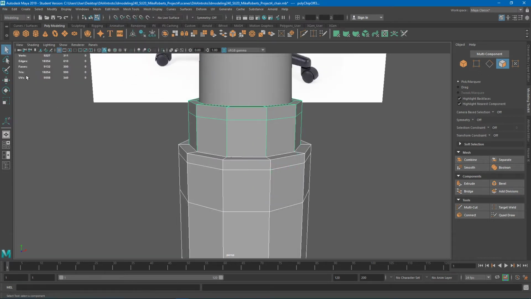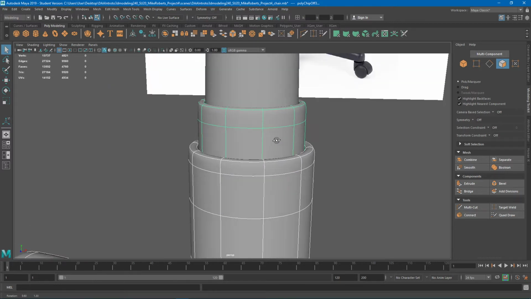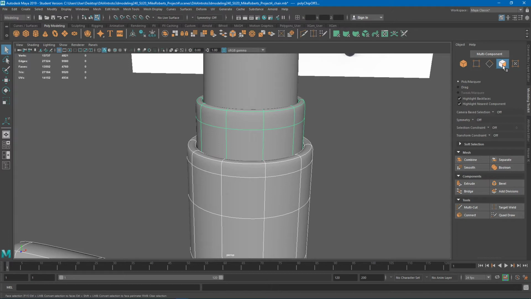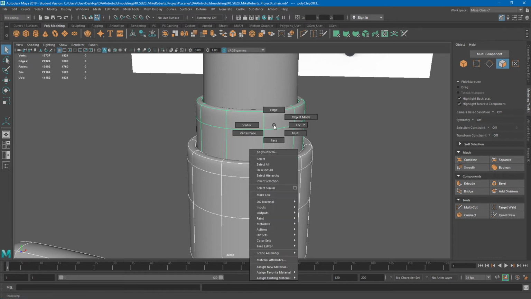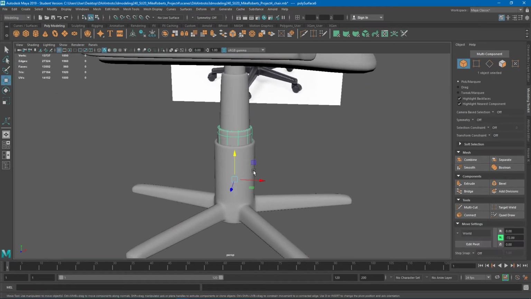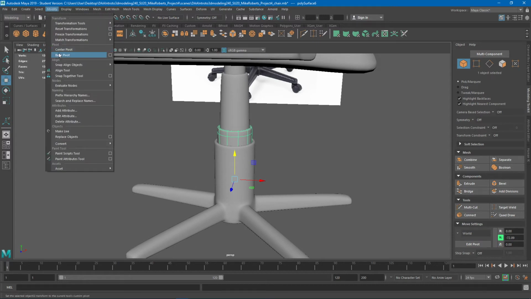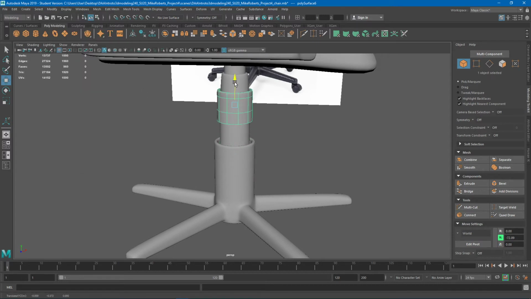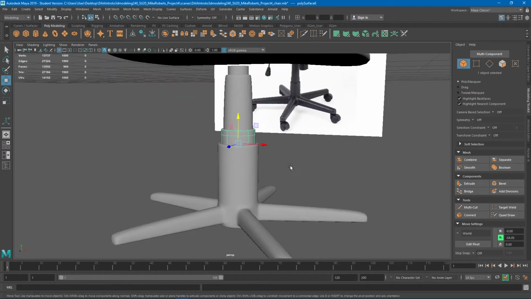We can hit Q to go to our regular selection tool. Hit 3 to put those back into smooth preview. And you notice how it's kind of still thinking it's in face mode, even though you're seeing the green and white wireframe. Sometimes Maya gets confused. Hold down right mouse button. Object mode. There we go. And of course, if we want to center pivot, modify center pivot. And now those are fully separate objects.